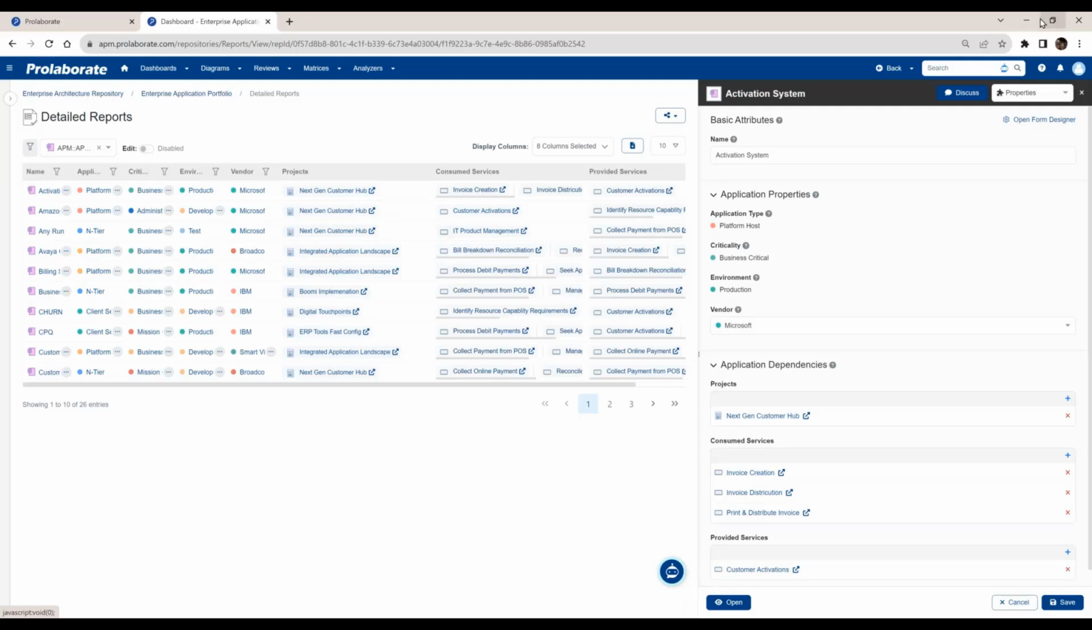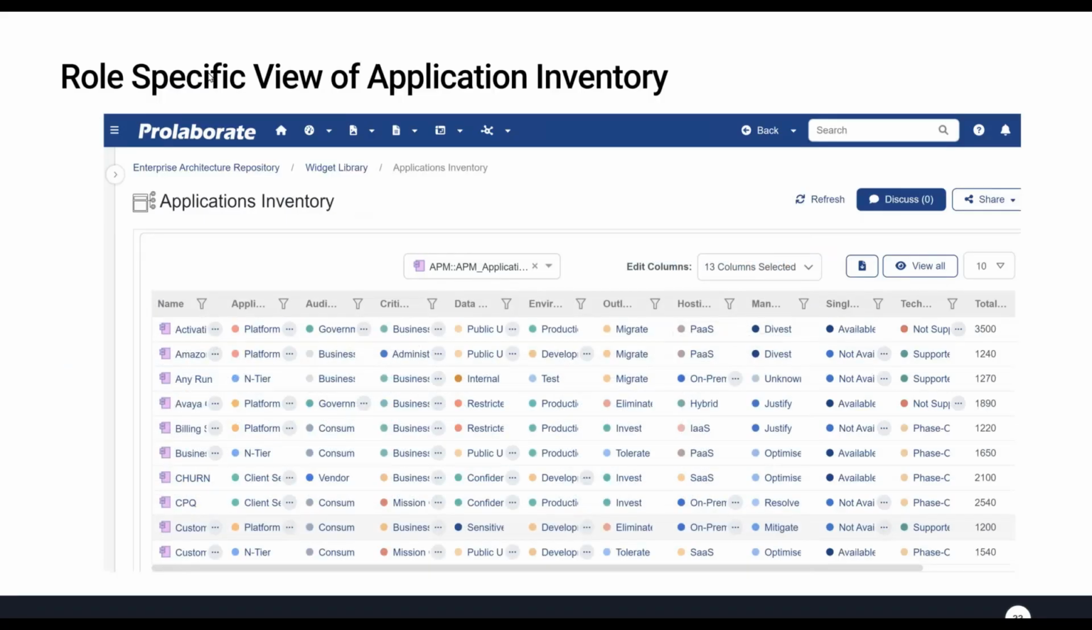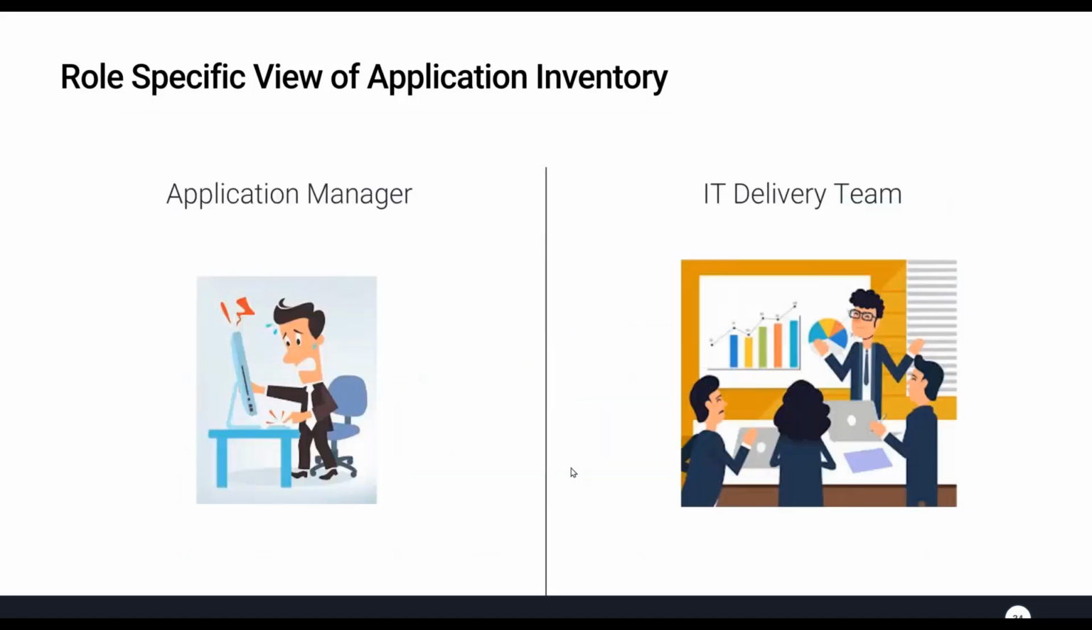But why is this important again? So it's one thing to build a model, but the other thing is to maintain it. And that's where the role specific view of applications is really important. Again, this is coming straight from your EA models as well.